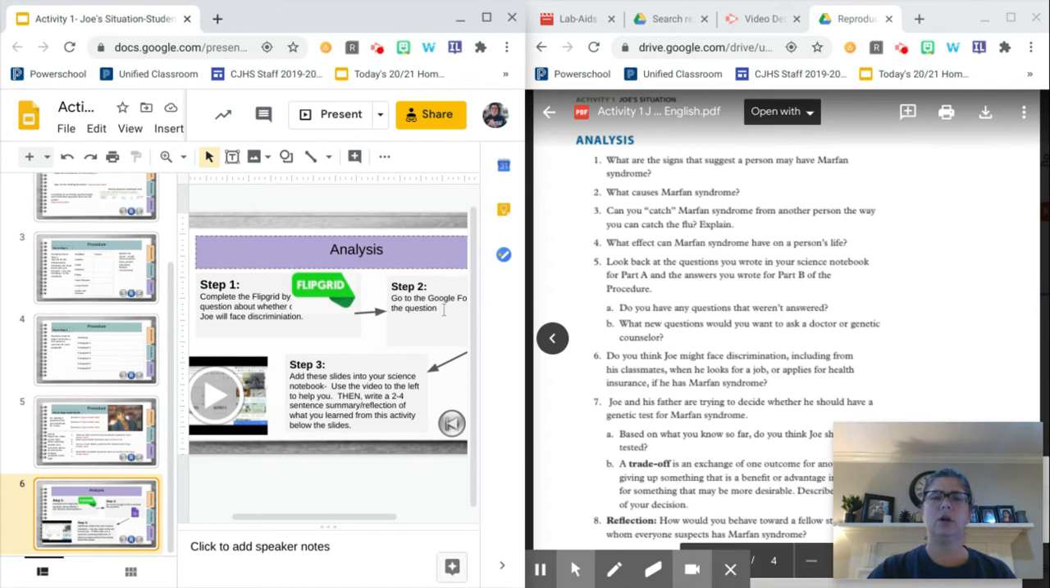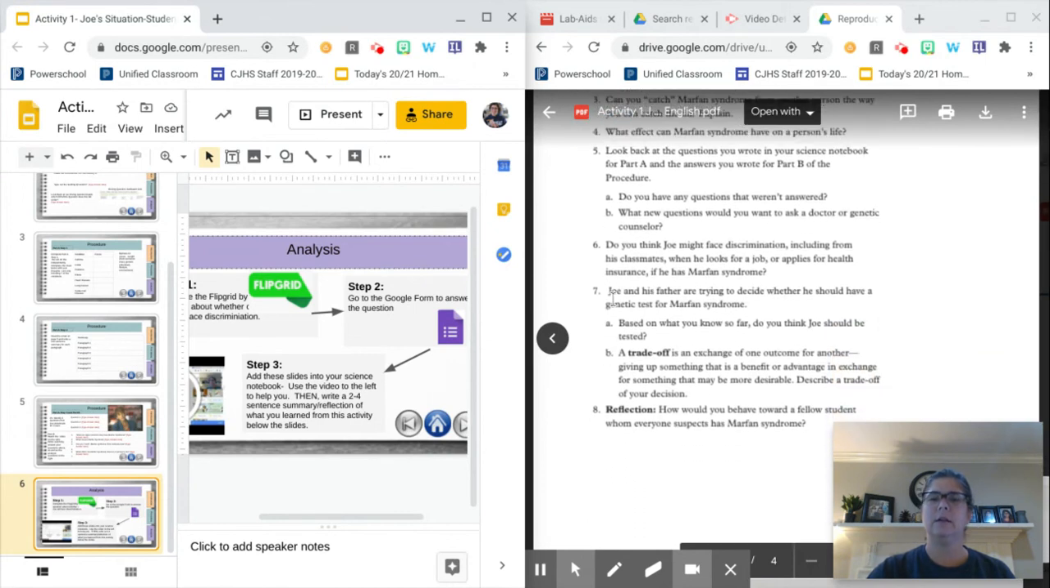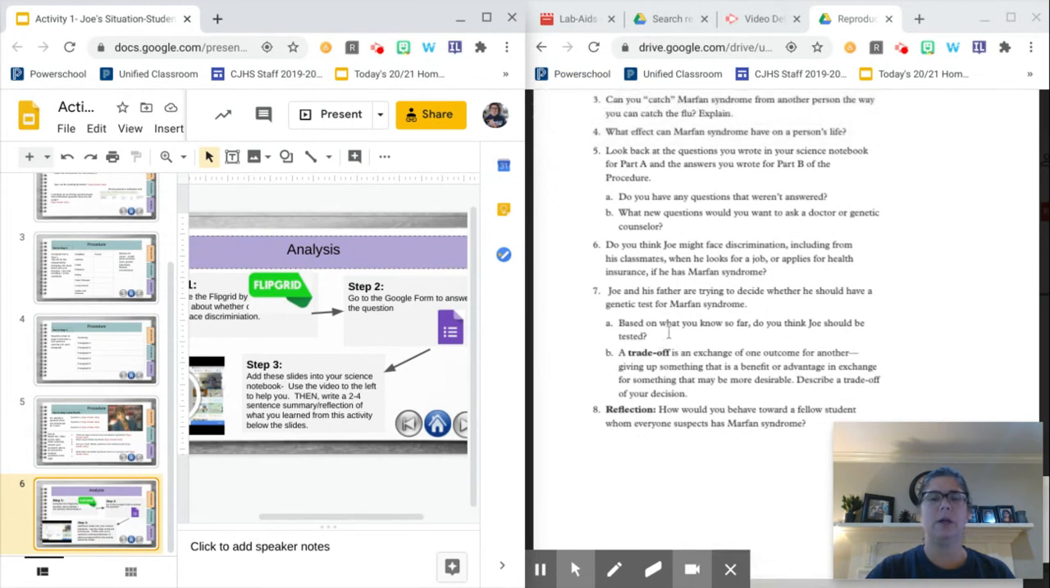Step 2 says, go to the Google form for the question. When you click into step 2, there will be this question, question 7. Joe and his father are trying to decide whether he should have a genetic test for Marfan syndrome. Based on what you know so far, do you think Joe should be tested? Well, this is a question, and when you answer the question, you're actually going to be writing out the claim to this statement. You're going to use evidence from within the text.